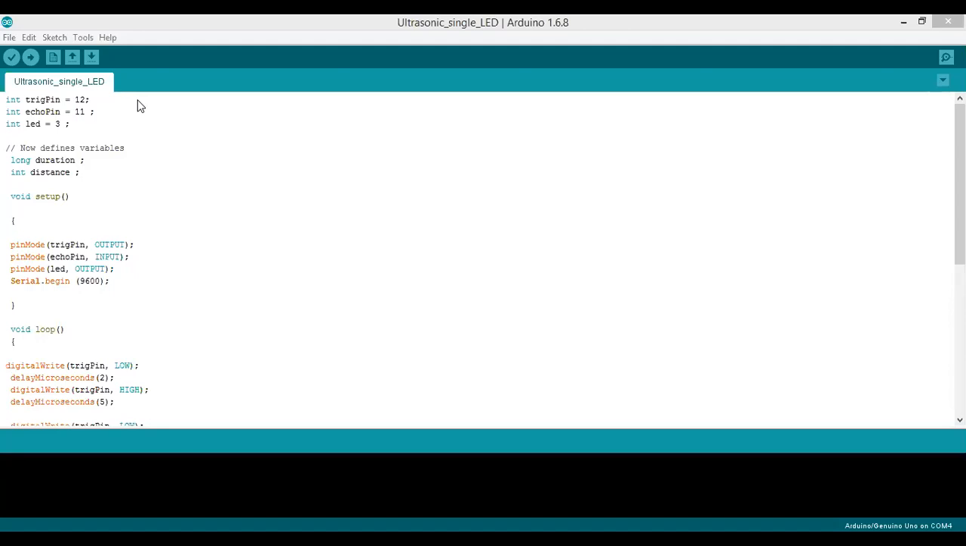Now I'll do a small mistake here, in the syntax. I'll remove this semicolon and save it. Now I will compile it. So you can observe now there is an error.